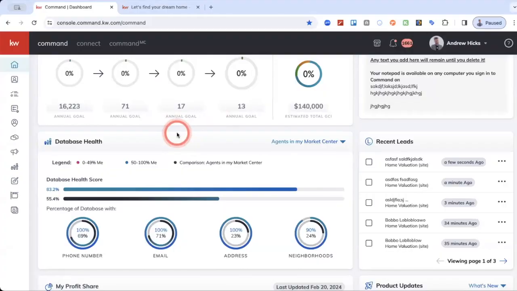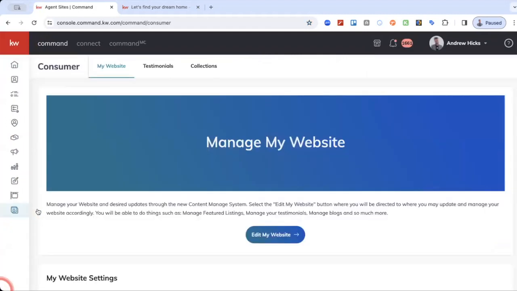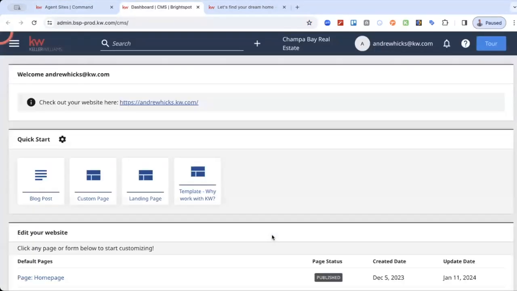So I'll go ahead and jump into Command. So here we are in Command. Now, once we sign in, all we need to do is go to the Consumer tab, which is the one at the very bottom. And also, as always, you can hit the little red KW in the upper left. That'll put a name next to everything. So once I click on Consumer, this is where I can edit my website. So I'm just going to click on Edit My Website. And here we go. So now I'm inside of the website editor.